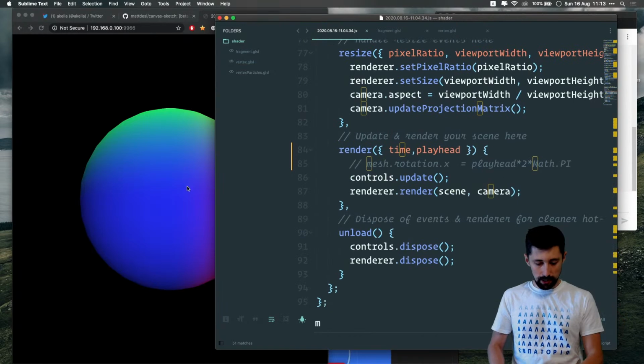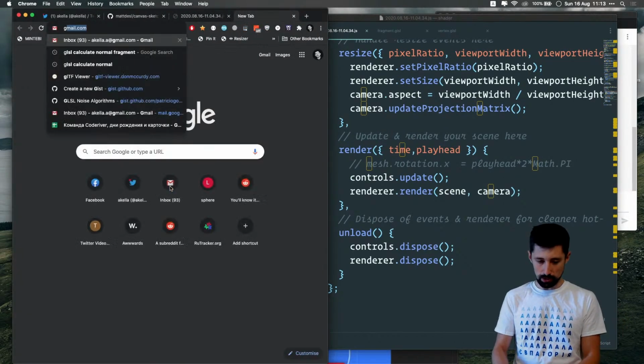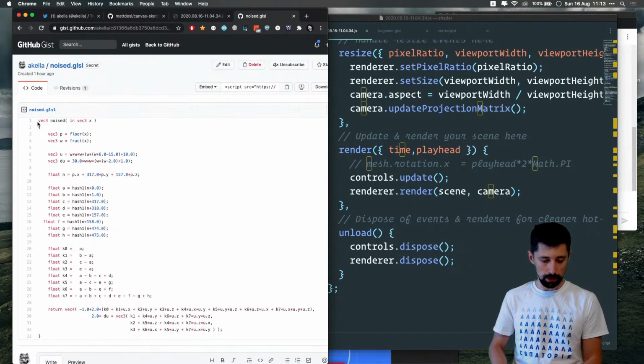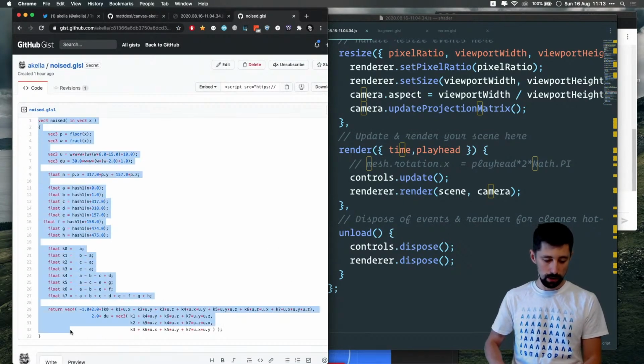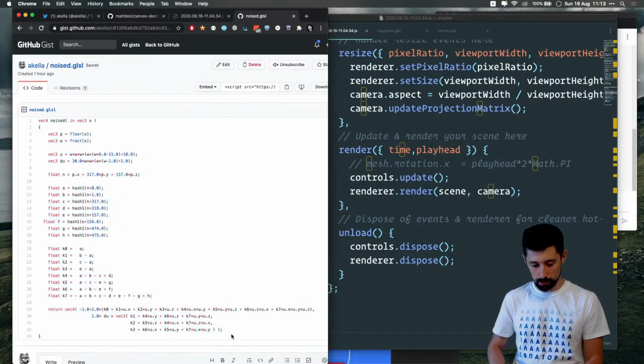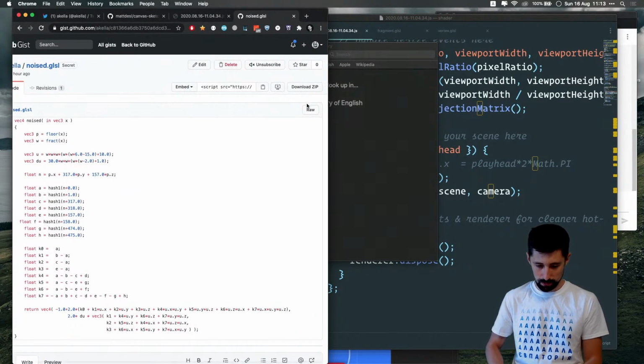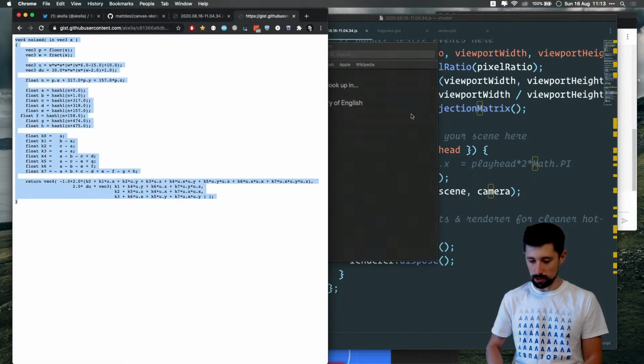Next I'd like to use some noise function. So let's use the noise function. I already copy pasted some, so I wouldn't spend time looking for it in Google. It's just a generic one. If you Google GLSL noise, you'll find this one. Nothing really special about this one.